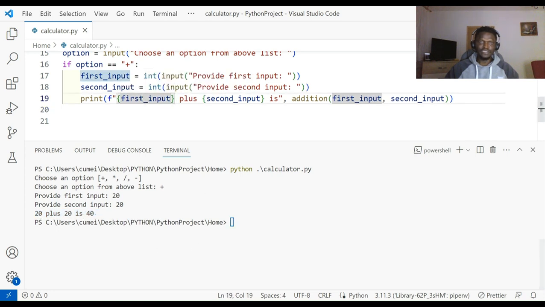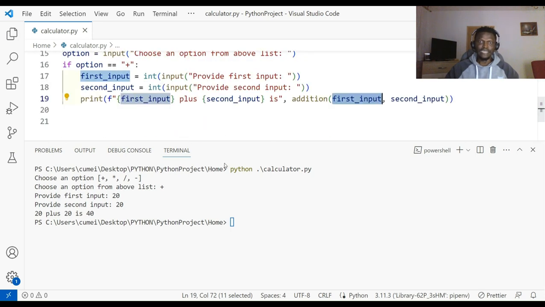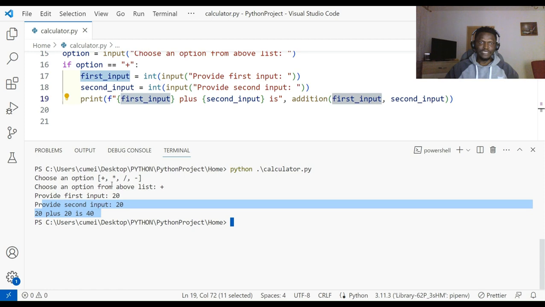So if you remember, this is the first input, which is 20, and then the second input, which is 20, is, then we printed out. We did our calculation using the function we wrote up there. So that's exactly what happened here.